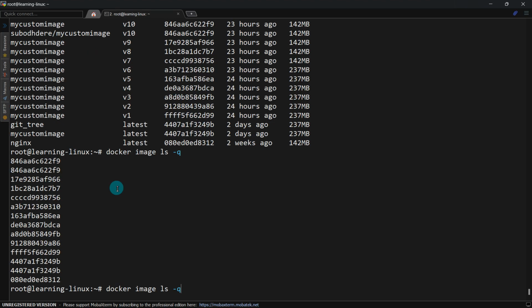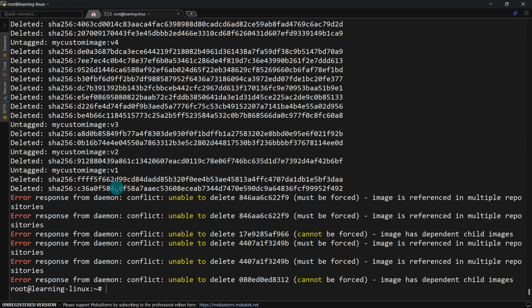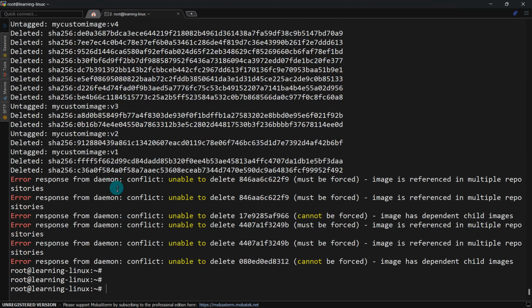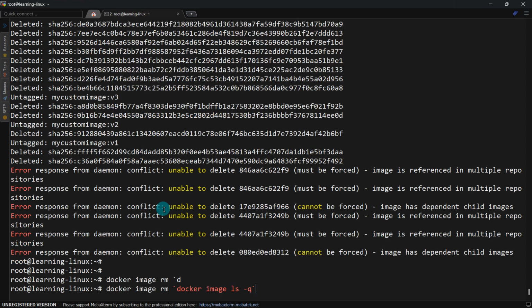Let's delete all the images. How to delete an image? With docker image rm. The way we did it for the container, in the same way we can do it with the help of docker image rm and the name of the image or the id of the image, anything works. By that you can delete it.